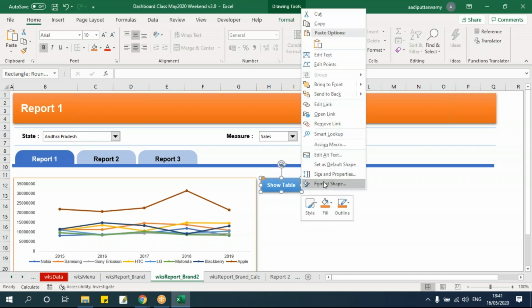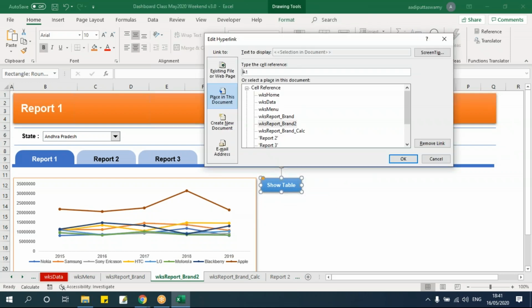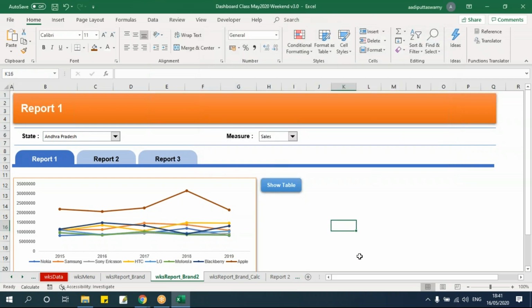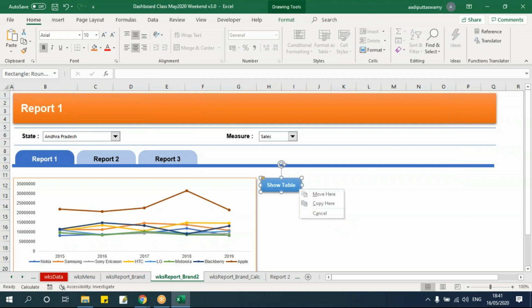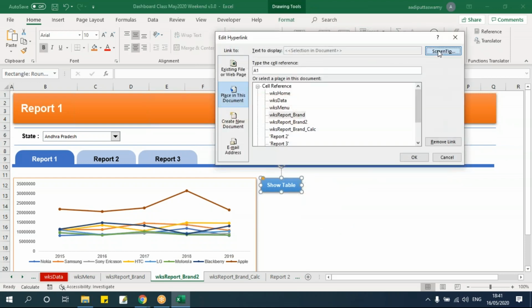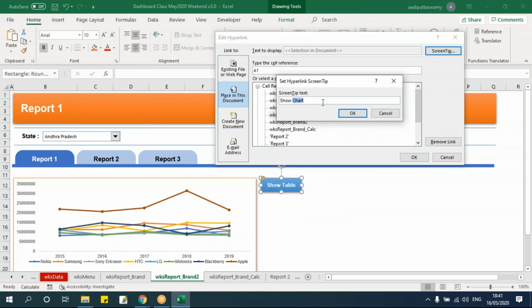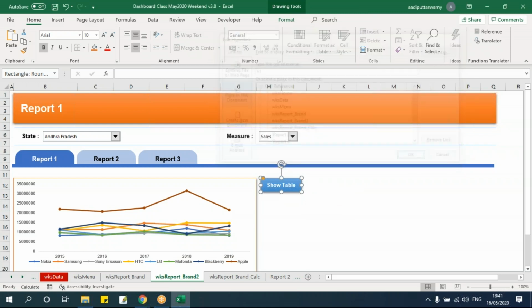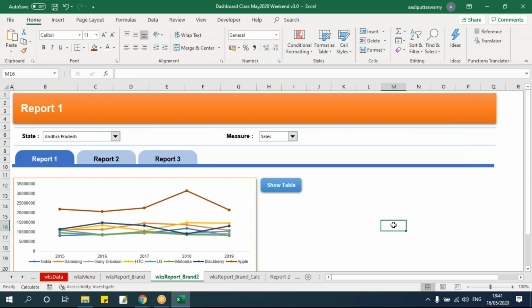Right. Now change the link, because you already gave one link there. The same link will be copied. I'll say link for this sheet. Now right click, go to this screen tip and make it as show tip. Say okay. Fine. Now the link has been changed.